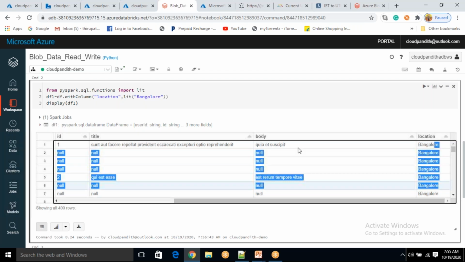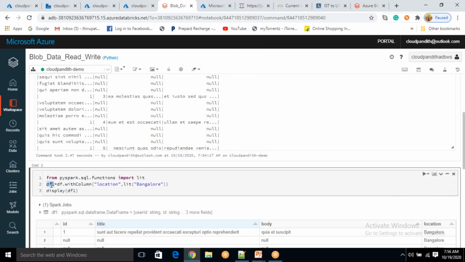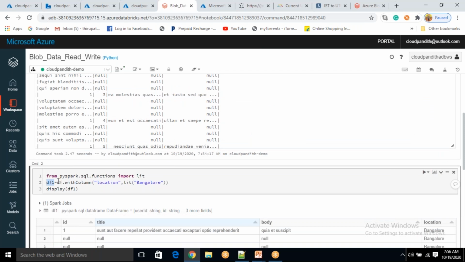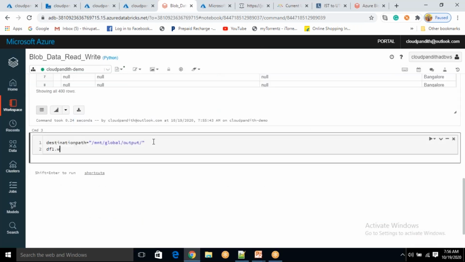Okay, I have df1. Now you are assigning all your output to df1, and this df1 I want to write. df1.write. Next, mode: in which mode do you want to write? If the data is already available in this output folder, I want to overwrite this data. Overwrite. In which format do you want to write? This is the second syntax I am using: format CSV. And options: whenever you are writing data as CSV, you need to tell explicitly header equal to true. And then I want to save this data.